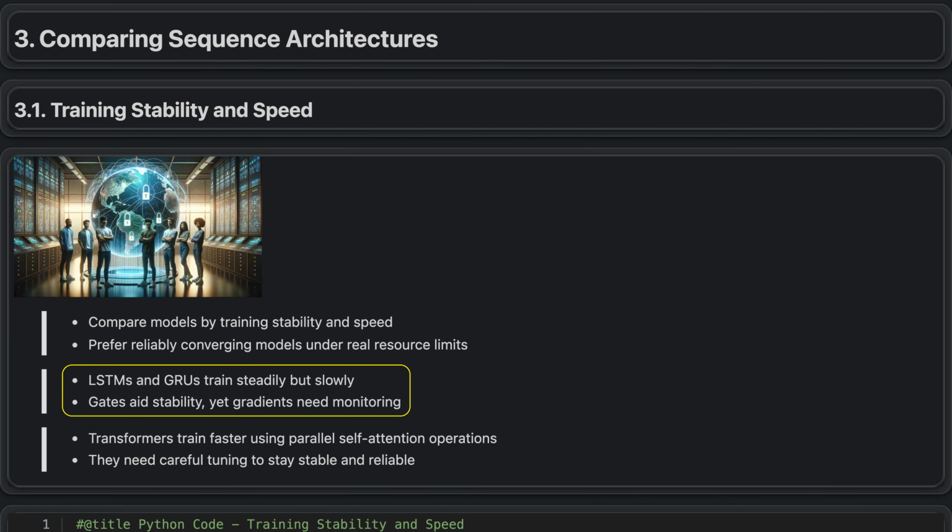Recurrent models like LSTMs and GRUs process sequences step by step, which limits parallelism and can make training slow on long documents. Their gating mechanisms help control gradient flow and usually give smooth, stable training when hyperparameters are well-tuned, but poor settings can still cause vanishing or exploding gradients.